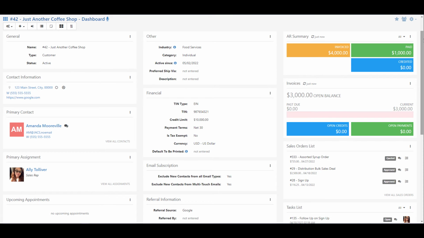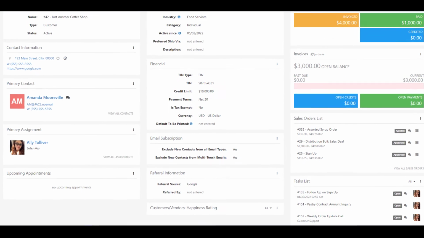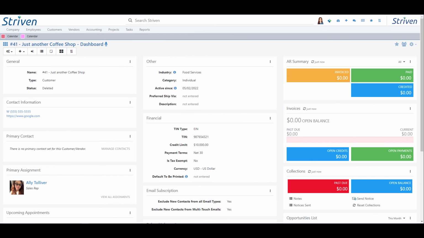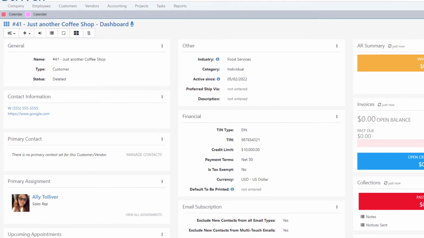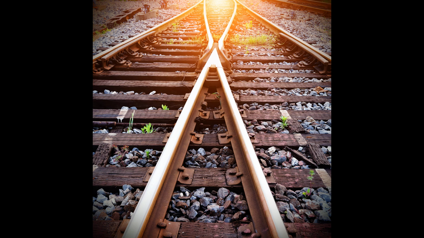So back to our example. You can see number 42 is the merged record and contains all of the data that was carried over, such as the accounts receivable data, invoices, sales orders, tasks, etc. And you can see that Amanda is still designated as the primary contact. Since this is something that would not be changed with the merge, we could manually change this designation to Justin if we wanted. Meanwhile, the record for number 41 now has a deleted status and no longer has a primary contact set. The process is pretty straightforward and easy, but you have to make sure you're merging from and to the correct record so that there's no loss of important details or data.